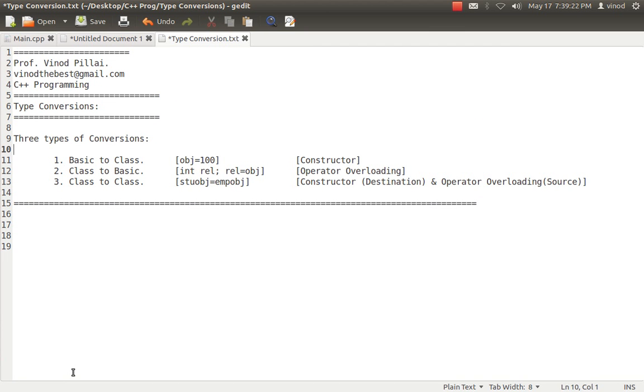In this session we have seen the type conversion, three major types of it: basic to class, class to basic, and class to class.